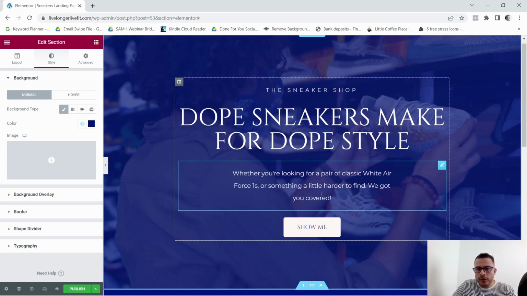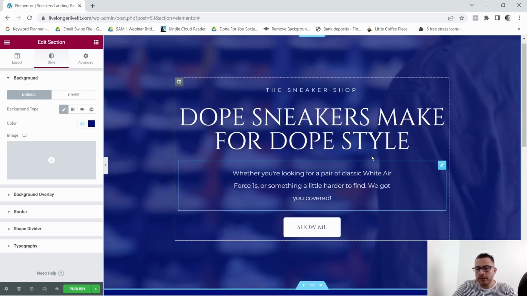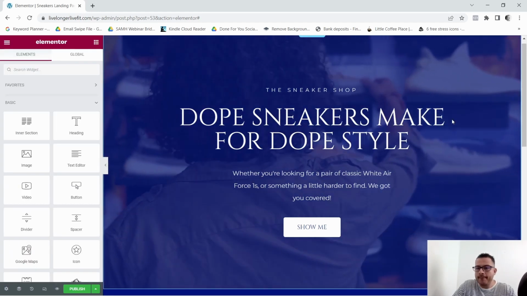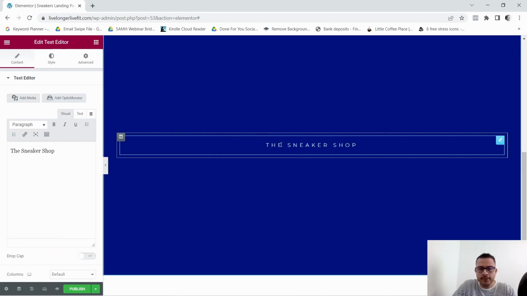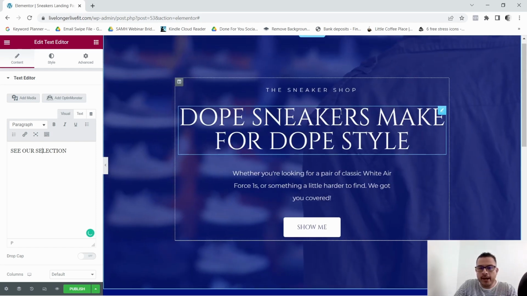Now the next thing that I want to do is I want to come back up here, and I want to use this text again. So instead of creating it from scratch, I'm going to go ahead and click here, copy. Just come in here, paste that in there, and all I'm going to do is change what the text says. So I'm going to say, see our selection. I think I spelled selection wrong. Okay, so yep. All right, so see our selection.